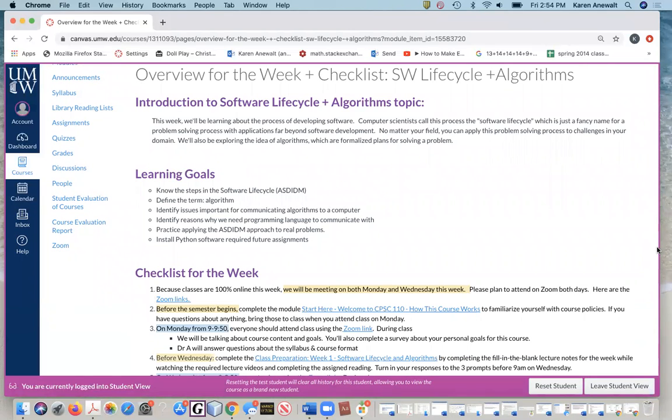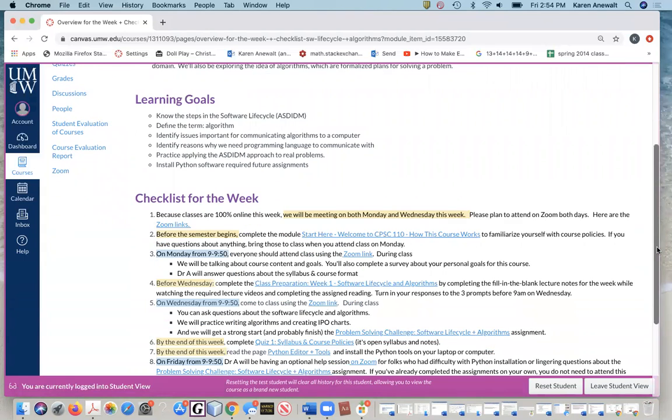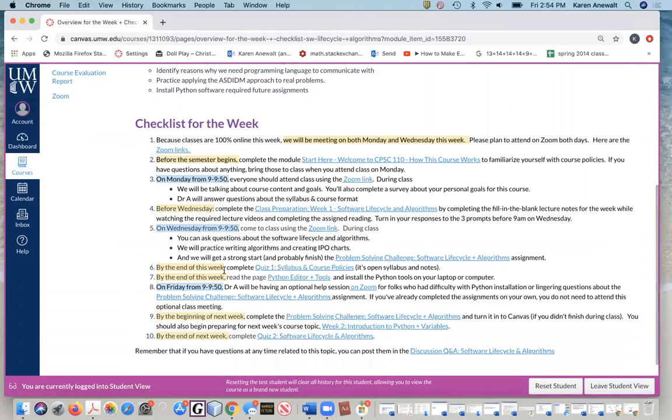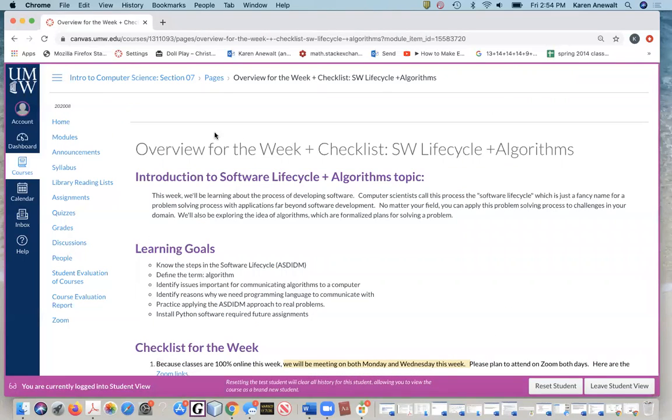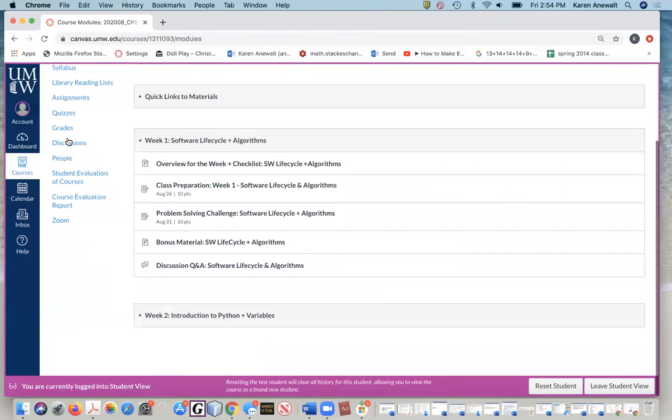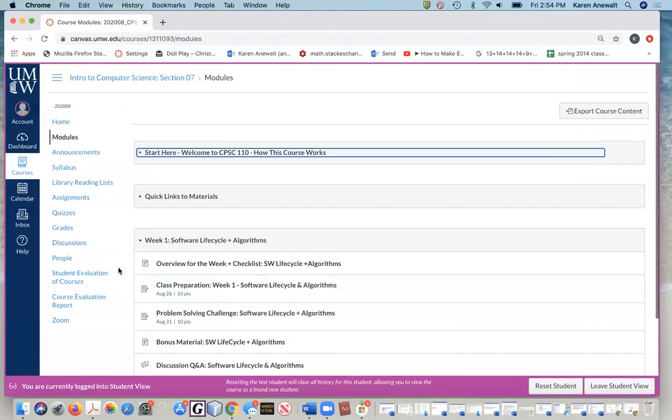Just start the week out by making sure that you've looked over the learning goals, and in the checklist, it always gives you information about when things are due. So it tells you what you should do before you come to class on Monday. If there's anything you need to do before you come to class Wednesday, that'll be listed. It gives you goals to shoot for by the end of the week, tells you what's due before the following week, and so on. It also gives you an outline of what we'll be covering in class each day. So modules is the content area where you want to look for that. That's the main way you'll be interacting with the course content.